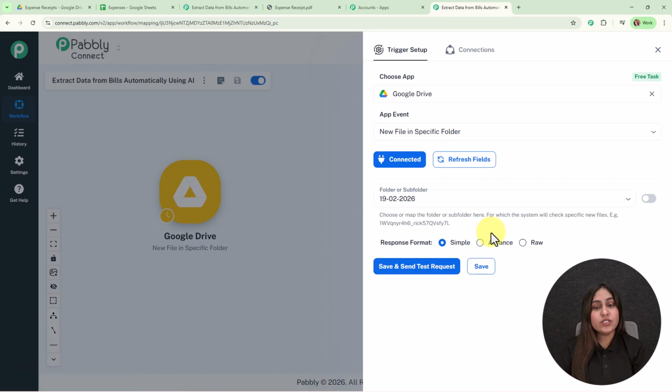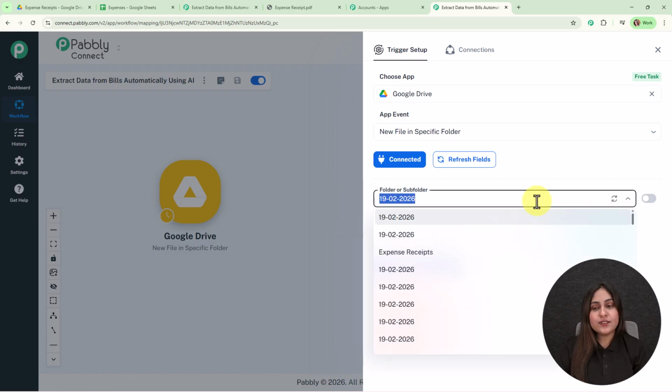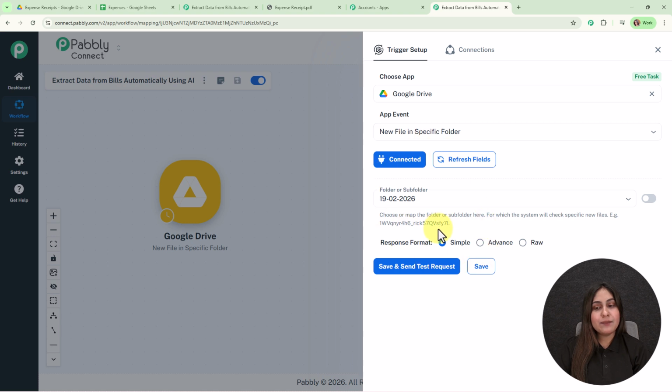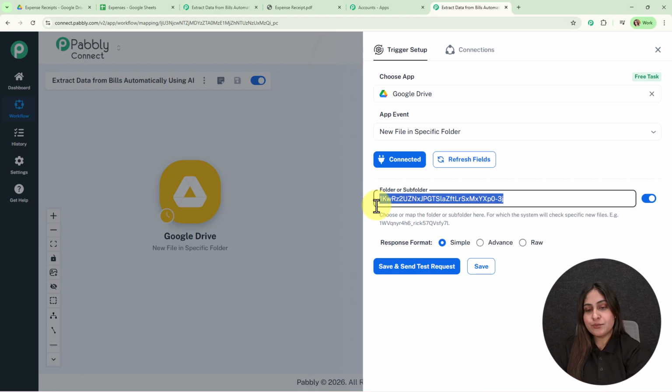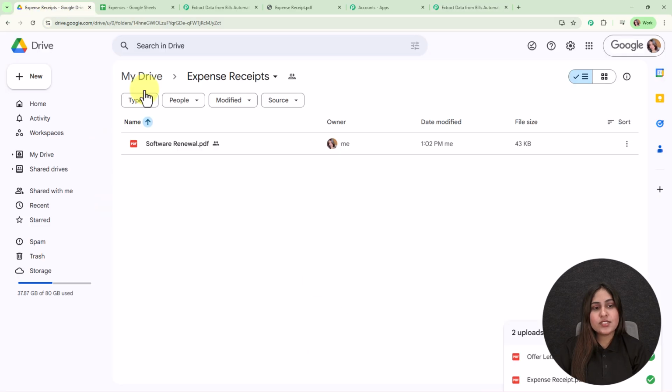Let's move forward. Here it is asking us for the folder or the subfolder. So instead of selecting the folder from the drop down, we are going to map the folder ID over here by turning on this map button. Then we're going to remove this folder ID, and to get the folder ID, let me take you to my Google Drive account. So this is my Google Drive account, and this is that specific folder.